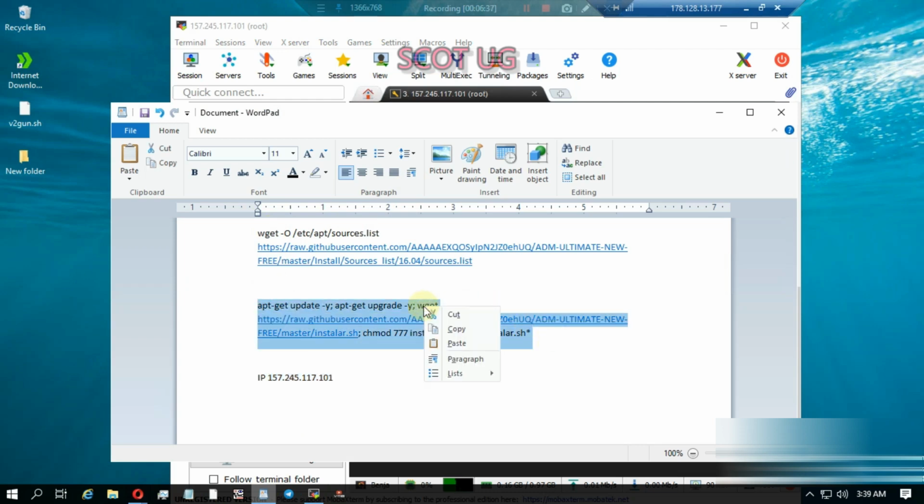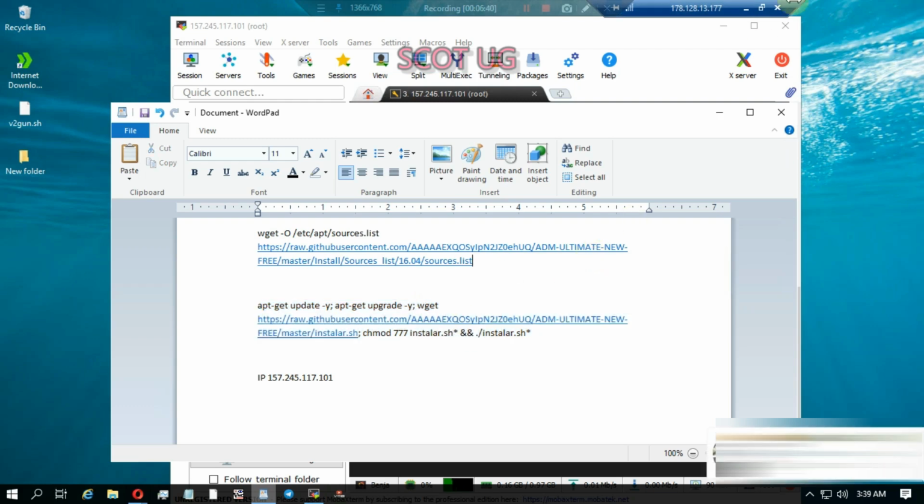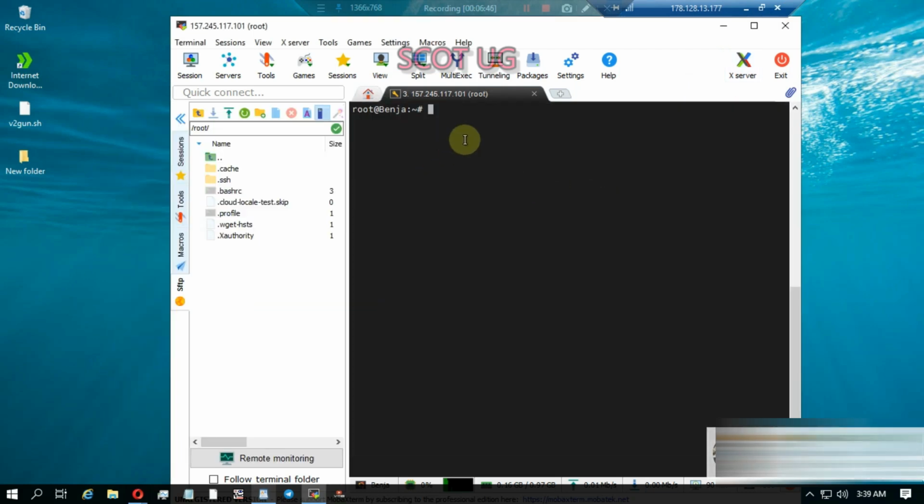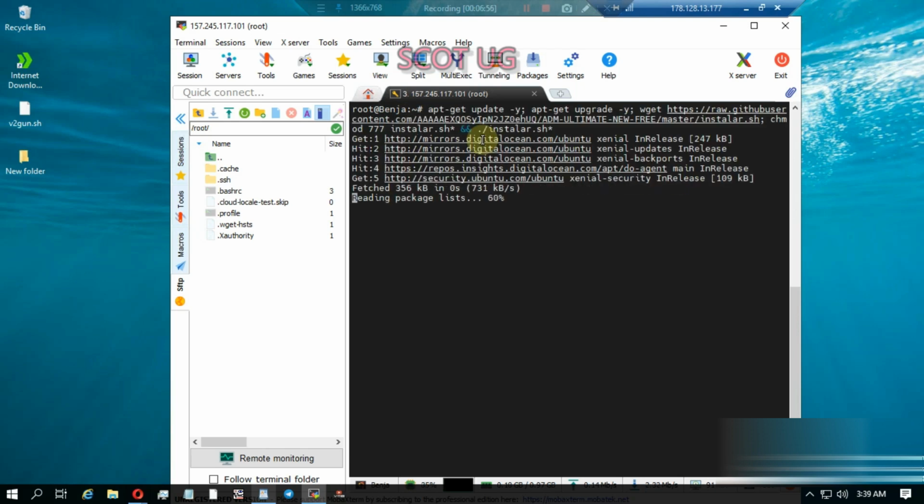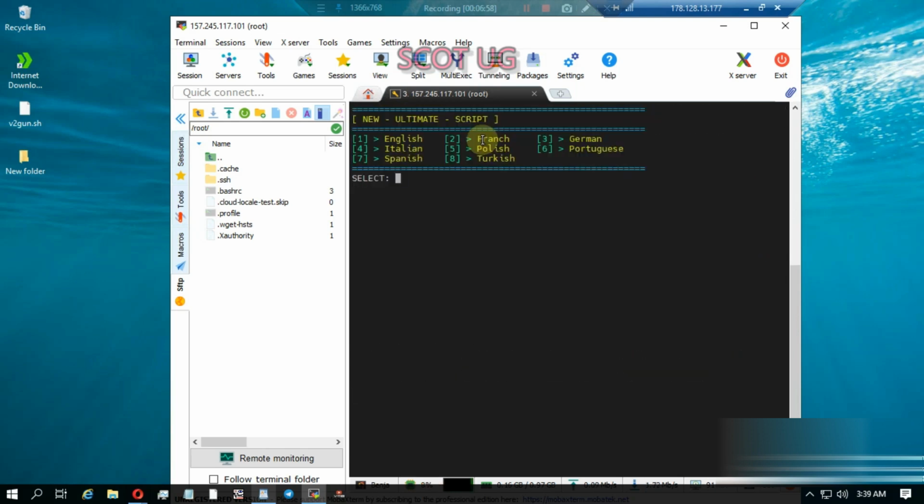I'll remove this, and then you paste it into your SSH client, even if you're using SSH, PuTTY, whatever you're using. I use this because of some reasons. So I've entered the command, and the next thing they will ask you is to choose the language which you're going to use. So I'll use English, which is 1.